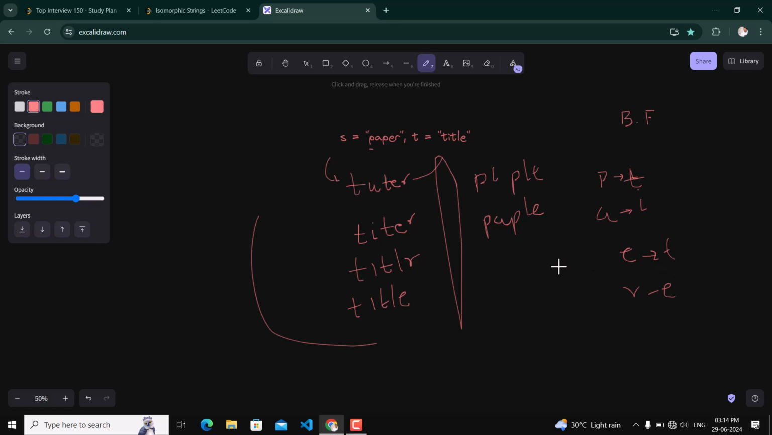Then E is replaced with L. Sorry, it is L. So P A P E E, and E is replaced with R, so P A P E R. So we are able to get T from S and S from T, so we can say this is an isomorphic string. This is the brute force approach, where we replace each character and check.